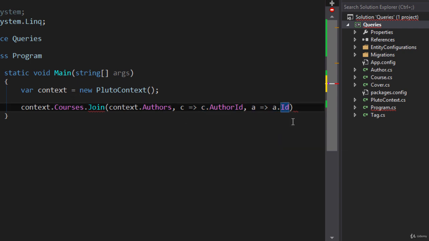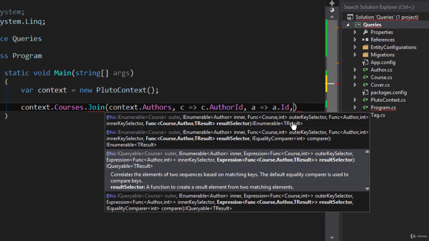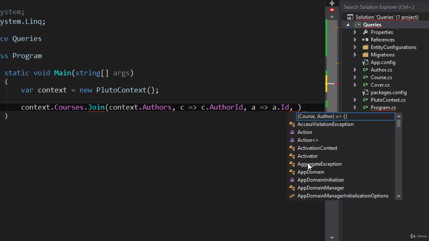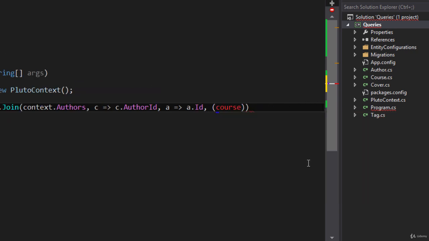Now, the question is, what should happen after joining? That's the purpose of the next argument. So look, Expression of Func of Course, Author, and TResult. So we get rid of Expression. With Func, we use a lambda expression. This lambda expression takes two arguments, a course and an author, and that's where we're going to join them. And we're going to return a new object that would be the result of joining. So (course, author) goes to, I'm going to create an anonymous object and join them.